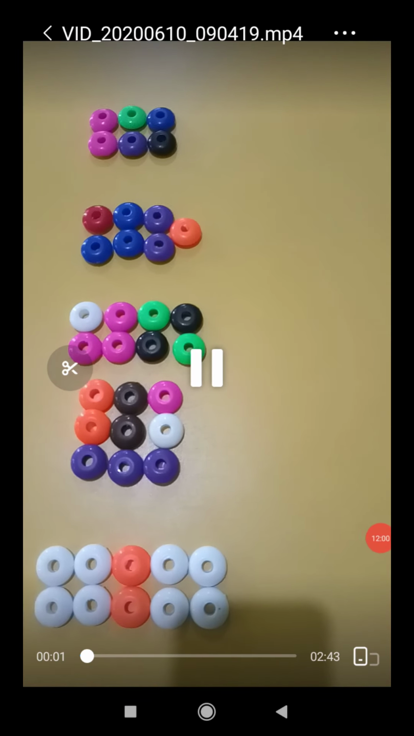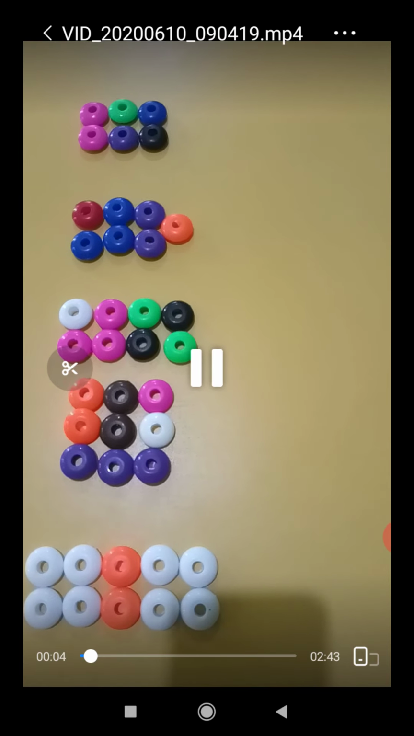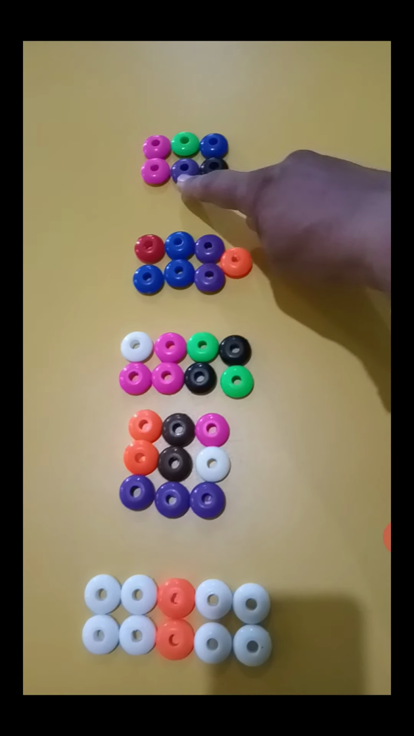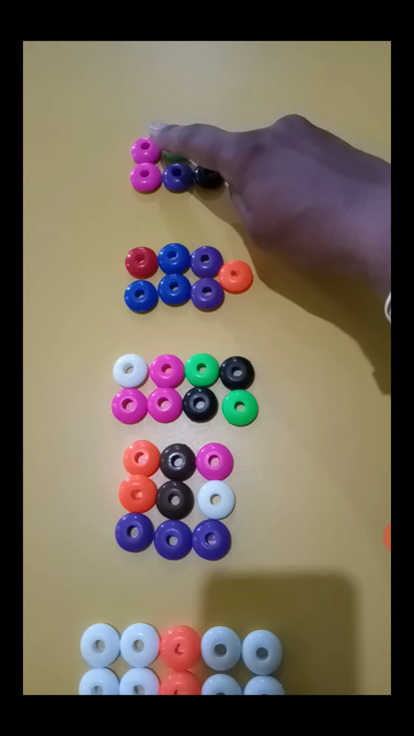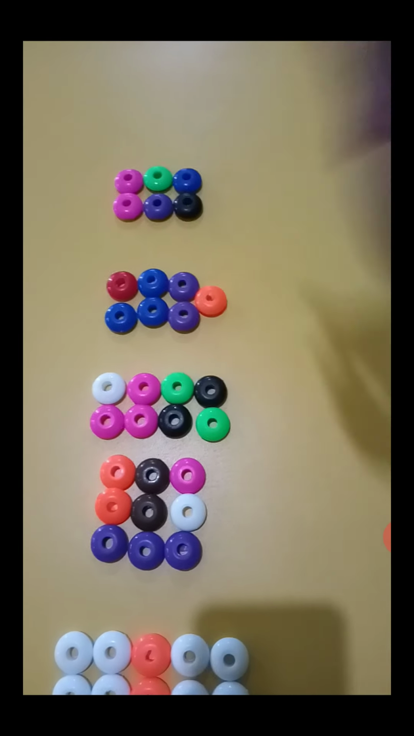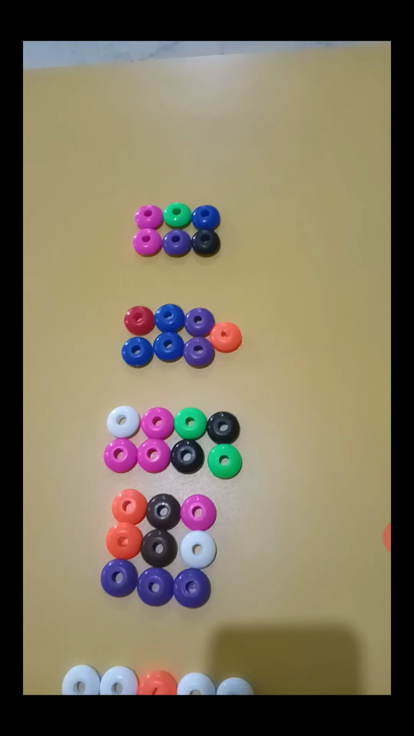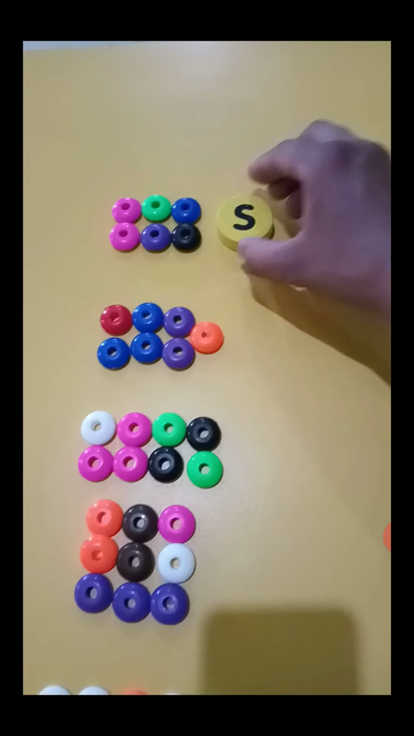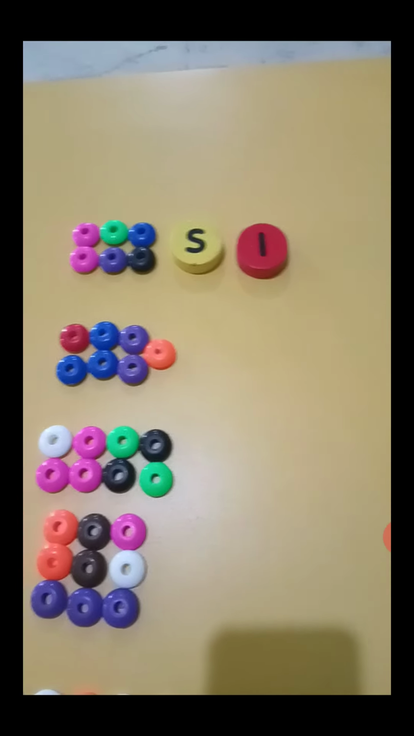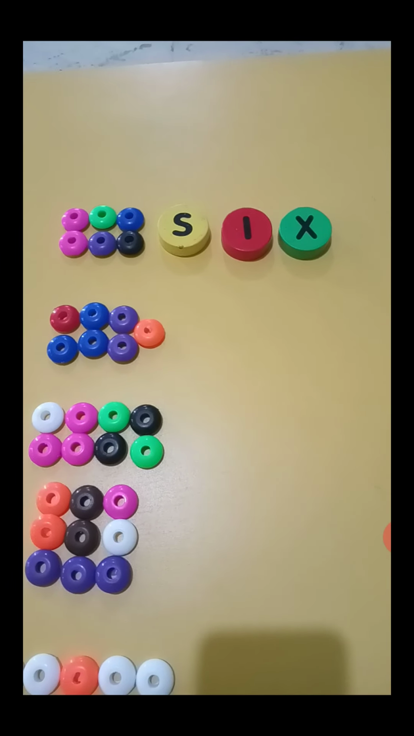Now students, let's start activity. In this activity, students, you count the beads and make number name. Firstly, we count the beads. 1, 2, 3, 4, 5, 6. 6 beads. So make number 6. F-I-X, 6.